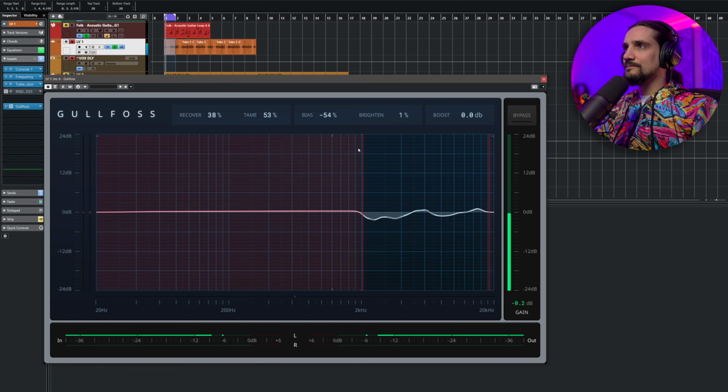And this doesn't necessarily mean that it will cut or boost the same frequencies. They work together in synergy. So let's have a listen.